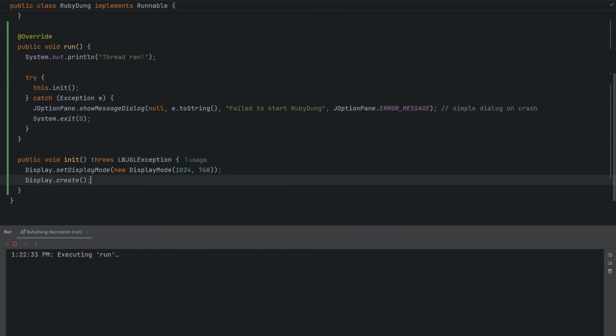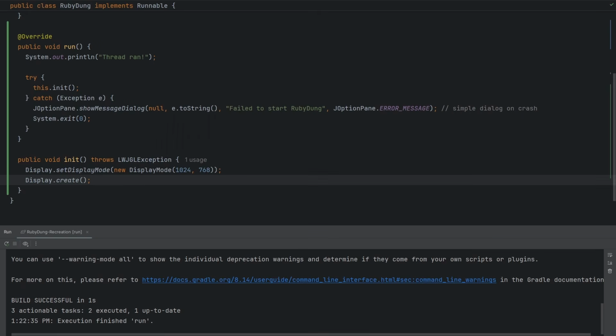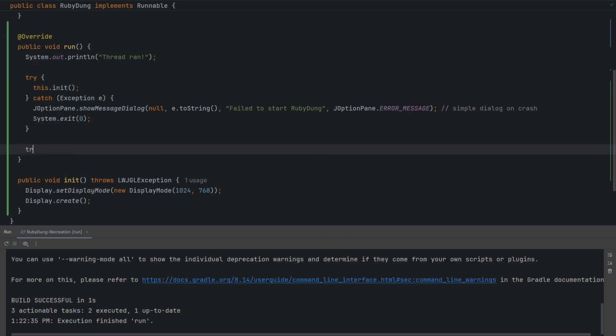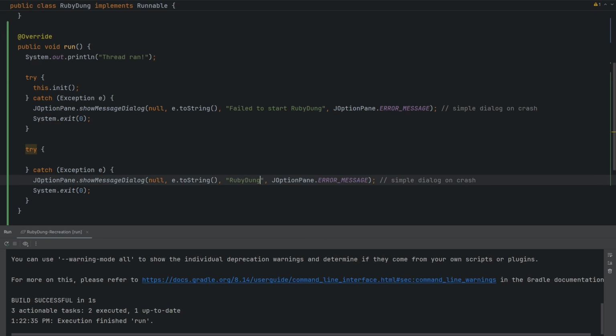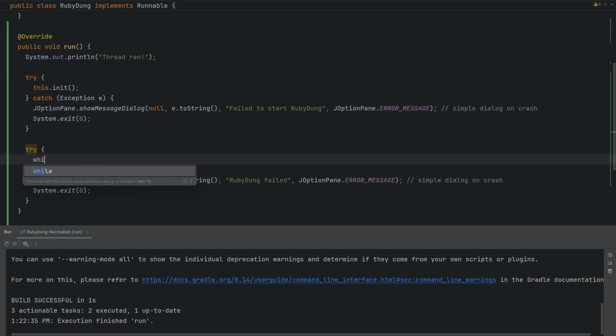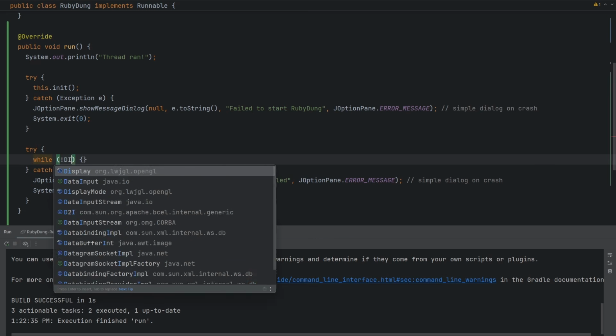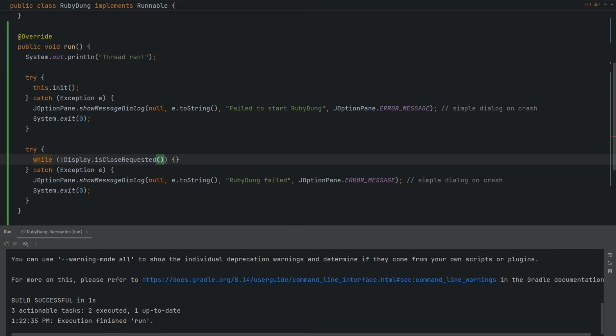So if we try to run this as is, we do get a window that pops up, but it closes instantly. So after the try block that calls our init, we're going to start another try block. I'm going to copy the dialog box and change this a little bit. Inside of this, we're going to have a while loop: while not Display.isCloseRequested. So if we haven't pressed the X or no event has been thrown to close the window, then we shouldn't do anything. Let's try this.